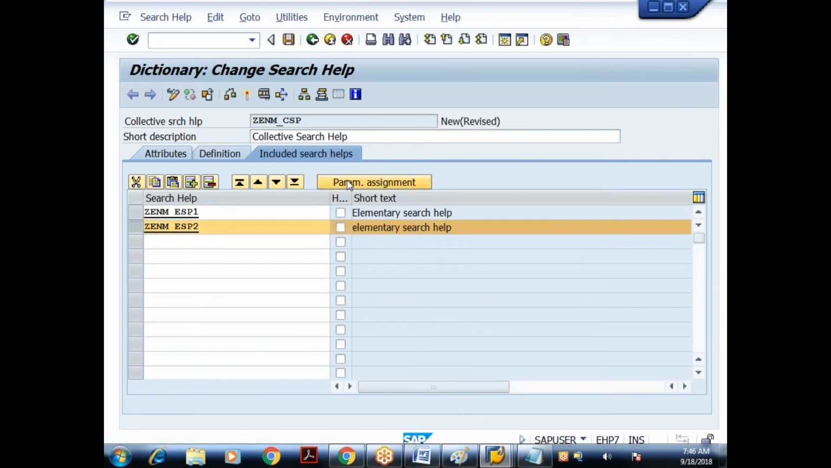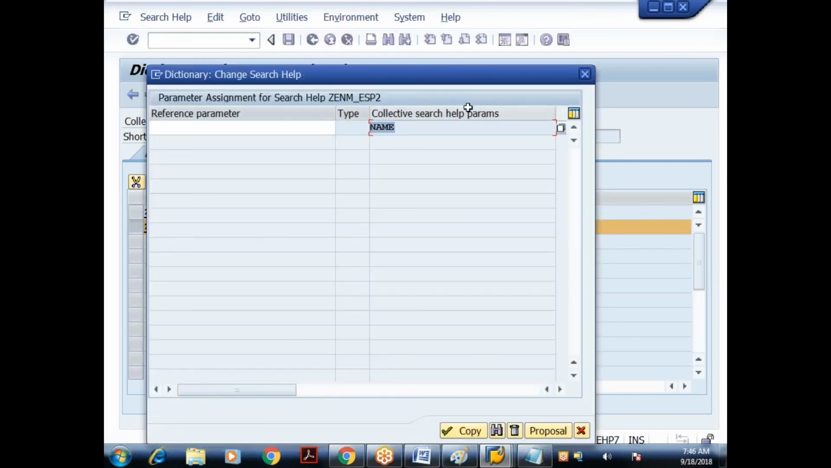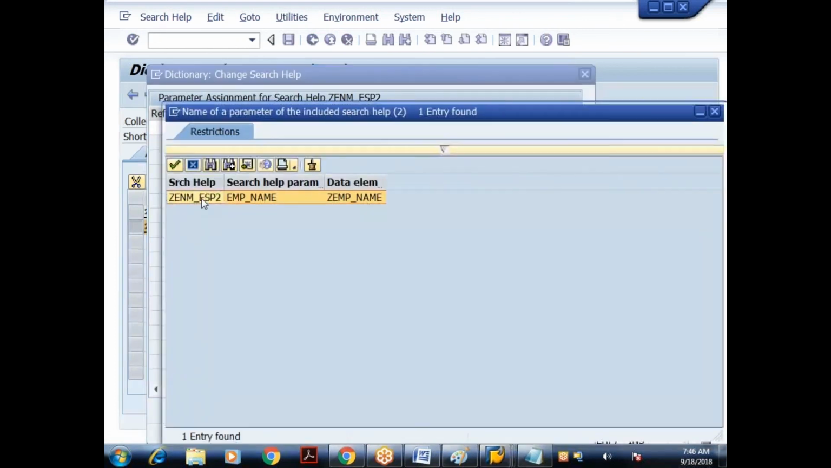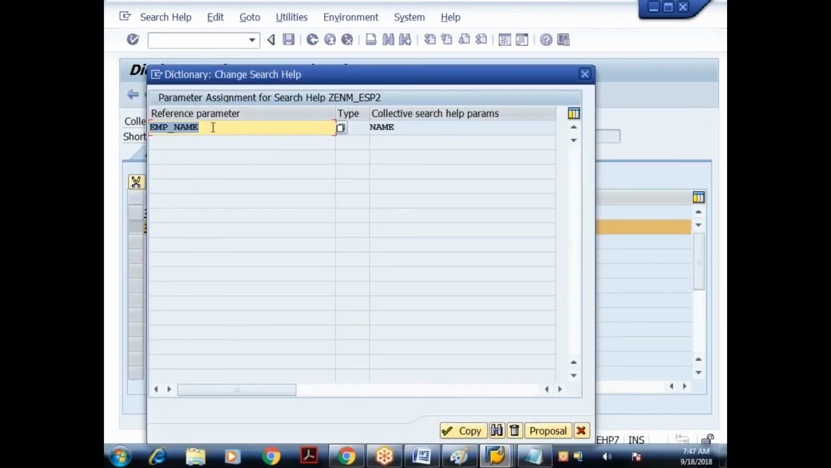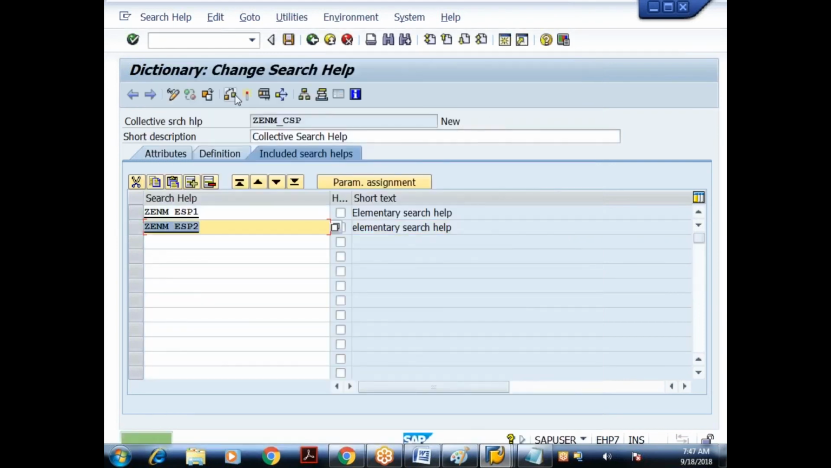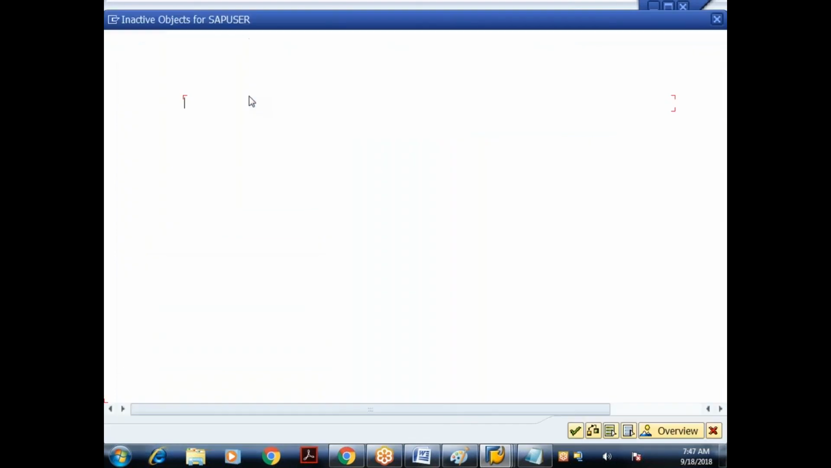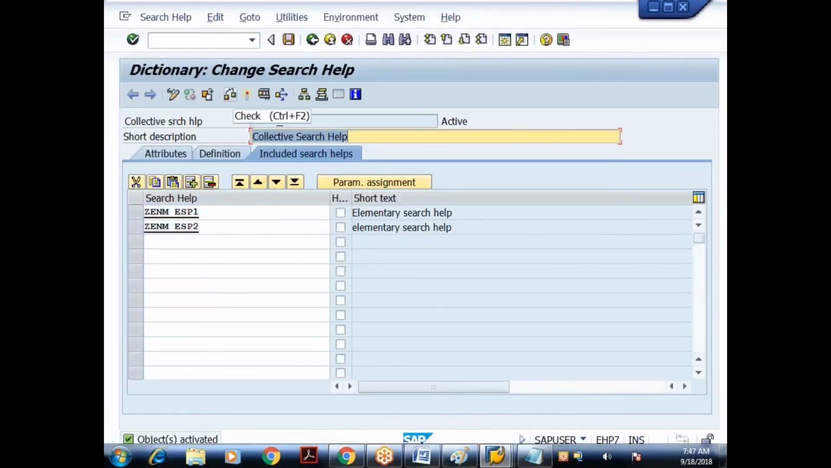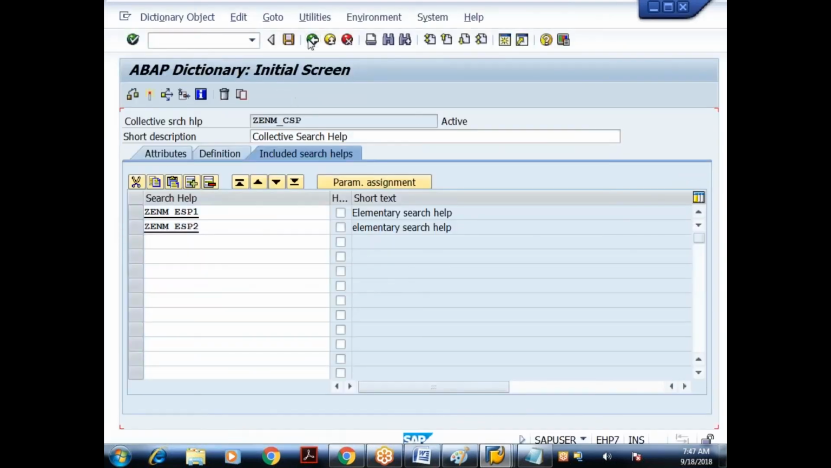Do the same thing for the second included elementary search help. Choose the entry, click on parameter assignment. This is my collective search help parameter. Browse this. What is this? ZENM_ESP. What is the parameter name there also? EMP_name. Done. Let me save it. Check for the syntax error. Activate this. Okay, so now the collective search help is available.